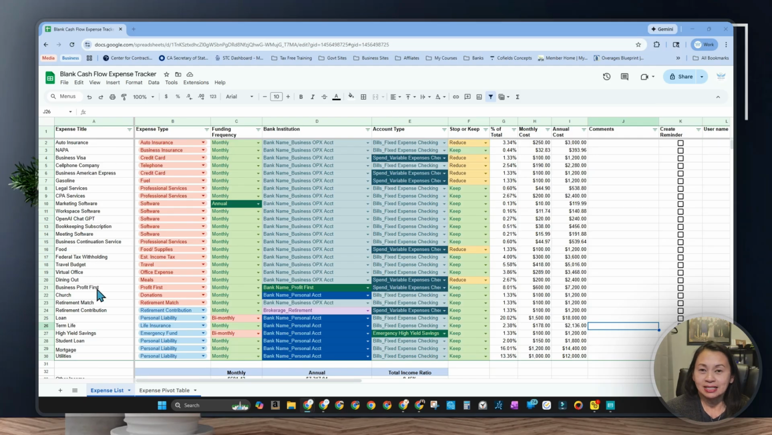Here are the expenses. This is very generic. I went ahead and put them in there, and then I put the different types. Again, this is color coded. The ones in red are possible deductions that also include business expense.